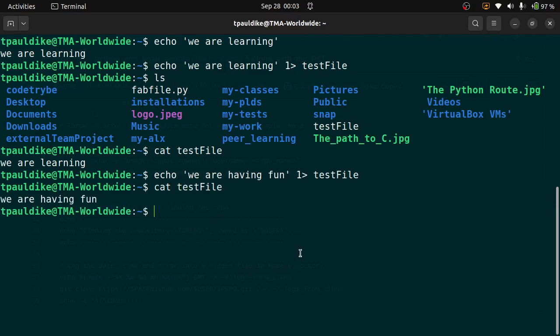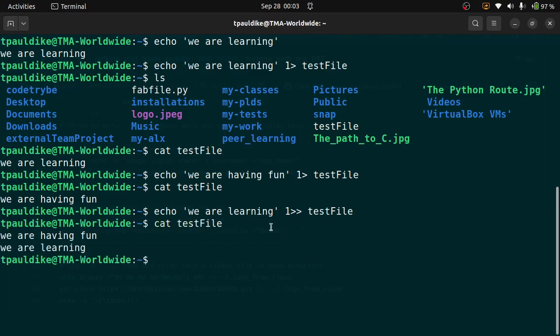We're having fun. Meanwhile, if I didn't want to overwrite it, let me get the other one again. We are learning. If I didn't want to overwrite it, I need to put this greater than sign twice, right? And it will add it as another line to that file. You see, if I do it again and again, it keeps adding lines.